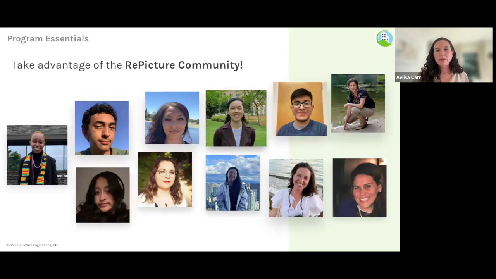So another thing I want to highlight is that we have a really strong community. Many of our past students, our peer mentors, the team that I mentioned earlier, have volunteered to mentor new students and want to connect with you. Everyone that's been part of the RePicture community is a great resource for you. We can help you connect with anyone that you see on the RePicture platform that you want to connect with. And like I said, many of our past mentors will be supporting the program behind the scenes. If you want to connect with anyone, just let me know.